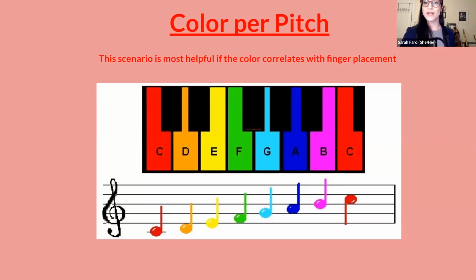But if you're color coding to help a student with reading the notation and understanding what to play, it's really great if that color coding has meaning with the instrument, in this case correlating with the finger placement. It's pitch specific, kind of like Boomwhackers, right? These colors correlate with the pitch on the piano, and you can color code that. I do this in my classes.